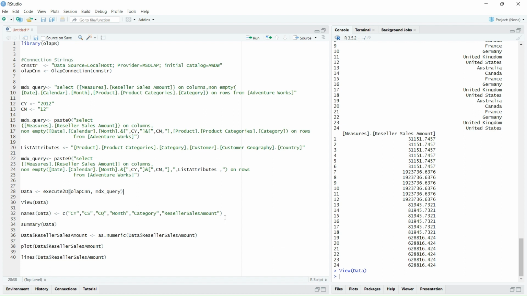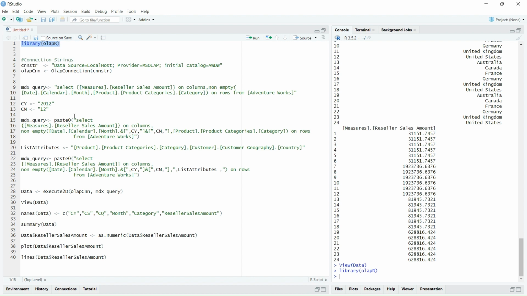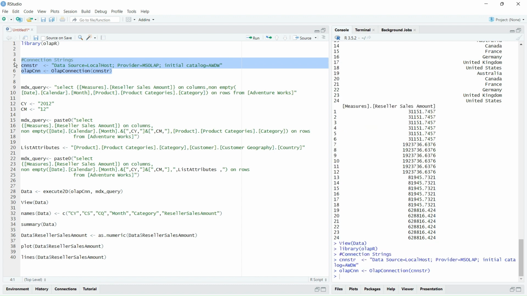Now, this is the session where I connected in RStudio, and here I'm building the dependencies to fulfill our dynamic MDX queries. First, I'm going to load my OLAP R library, which allows you to connect from R programming to your multidimensional cube. After that, we need to build our connection string and create a connection to the cube. Using these two variables and the OLAP connection, we make the connection to the multidimensional cube, which I already executed and connected.